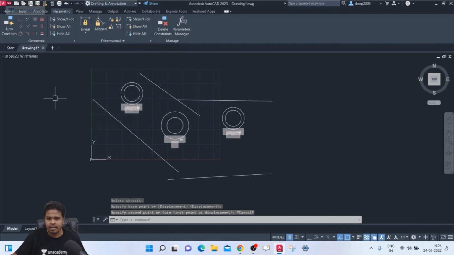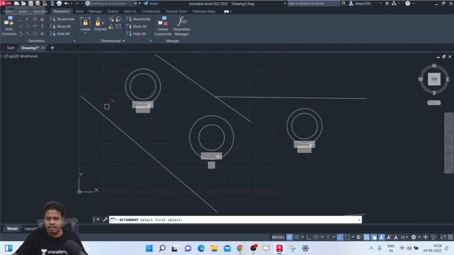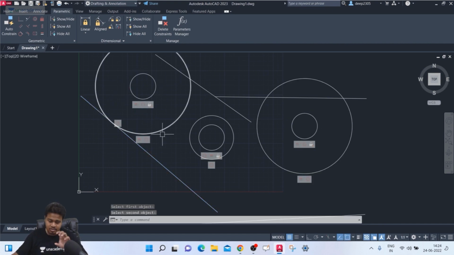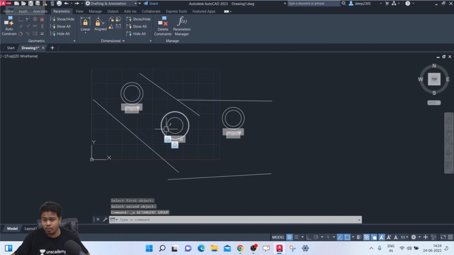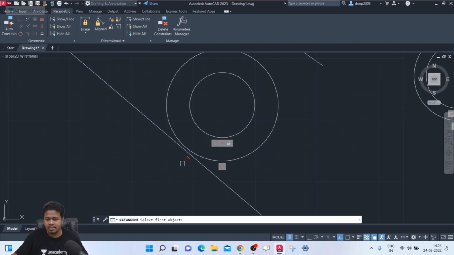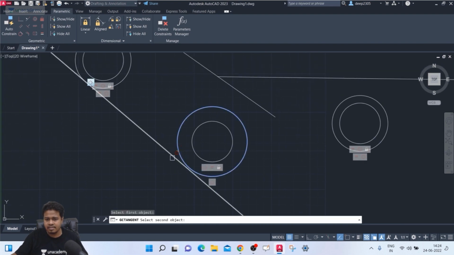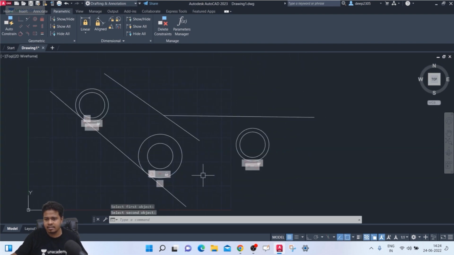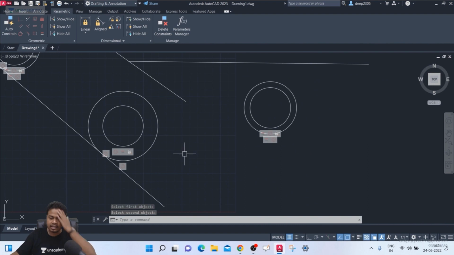Now, after this, go to tangent, select this and this. So the circle will enlarge, which I don't want. So what I can do is go to tangent, select this first and this. Again, select this first and this. Okay, like that.